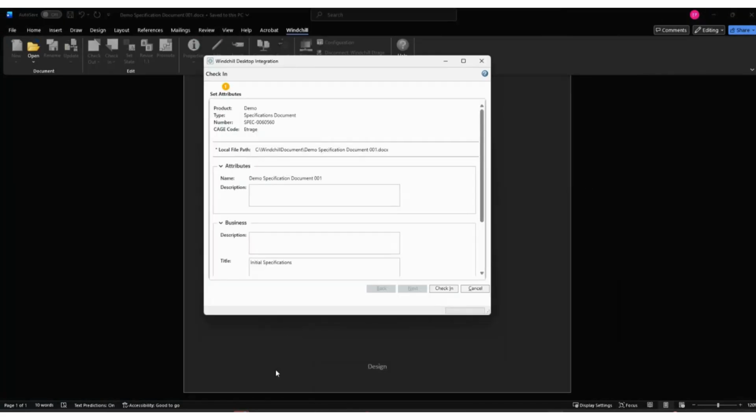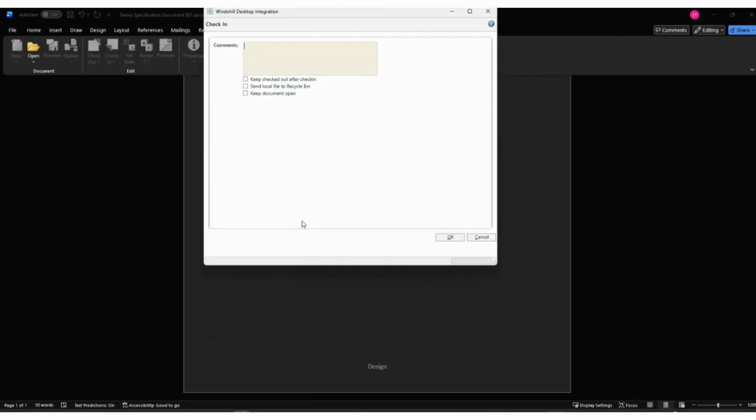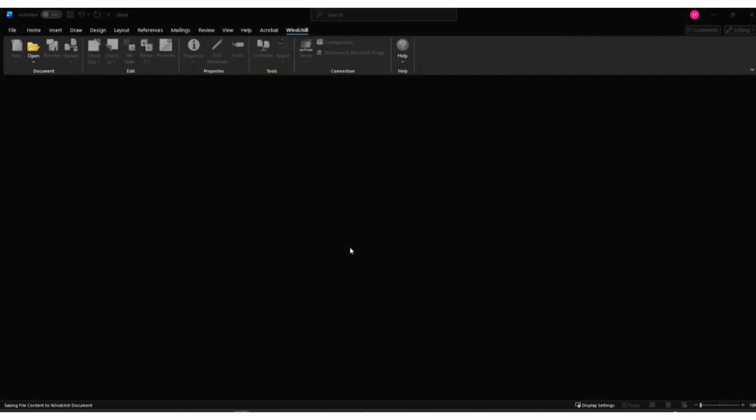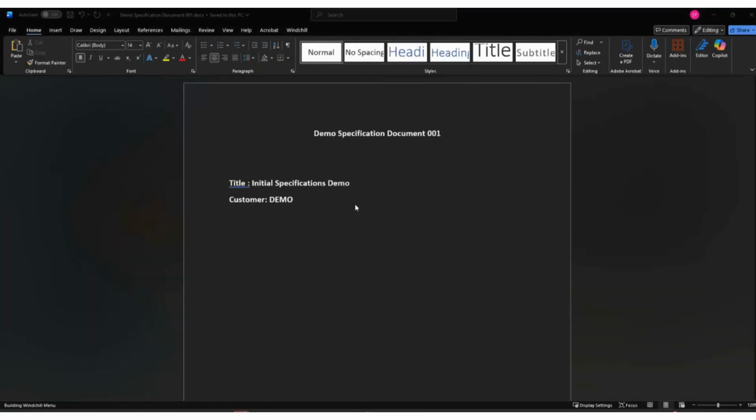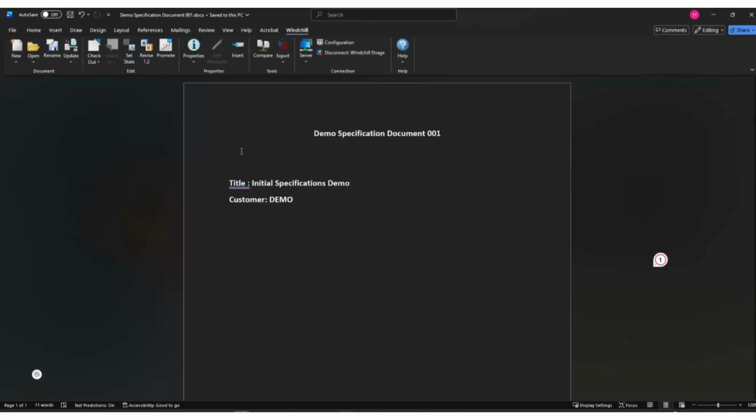I'm checking in my file here, and as I'm checking in my file, I'm going to change the details of the customer to be something else, and my initial title to be something else as well. Then I'm going to check in my file, and I'll keep this document open so that I can show you the changes that we've done. As soon as I do that, it will immediately update this information for me. And you see we now have the new customer as that, and the title as that as well.